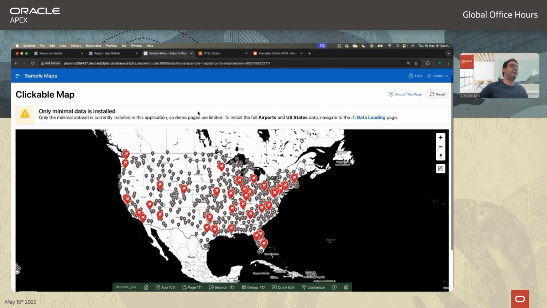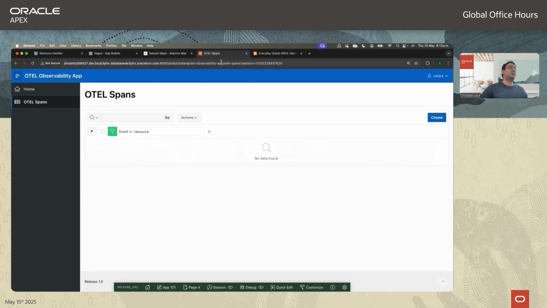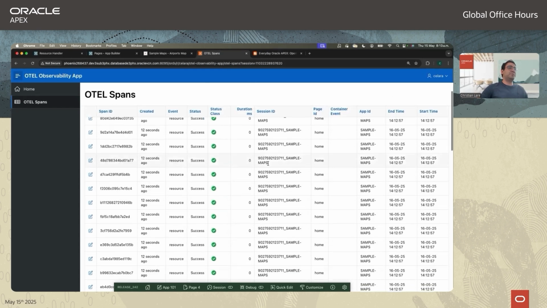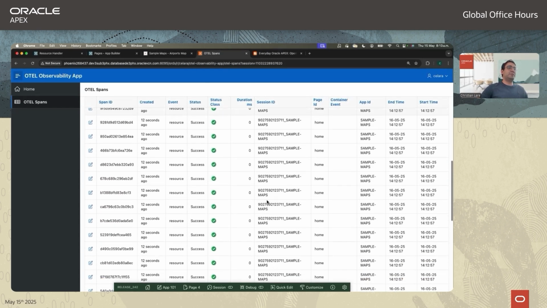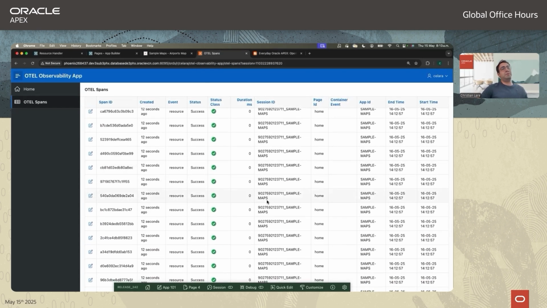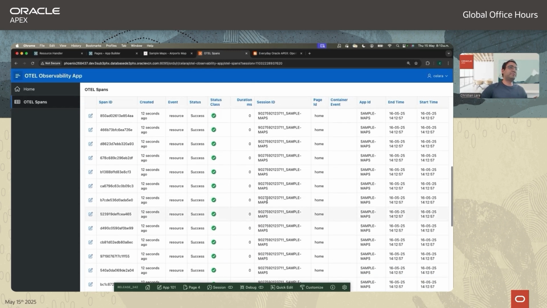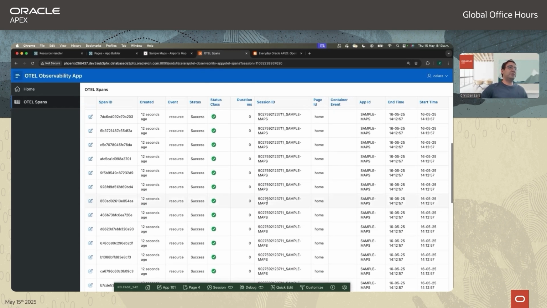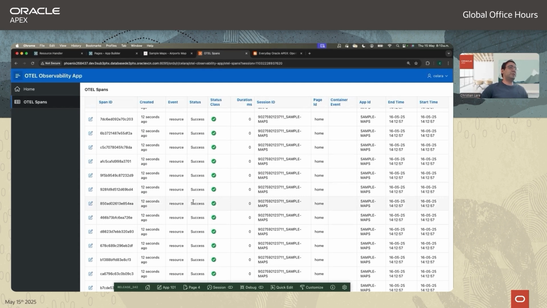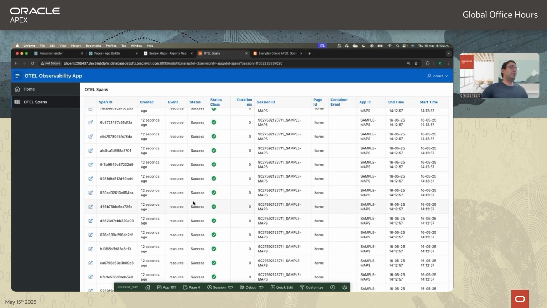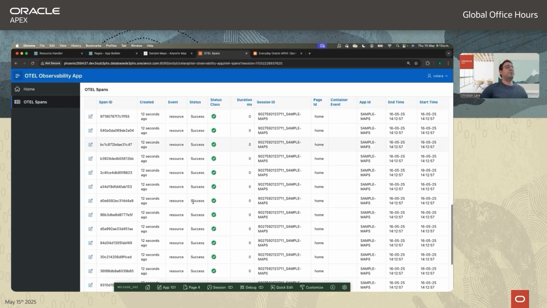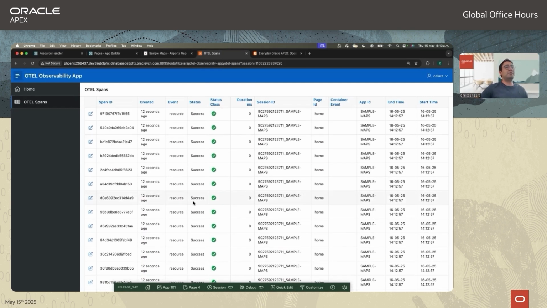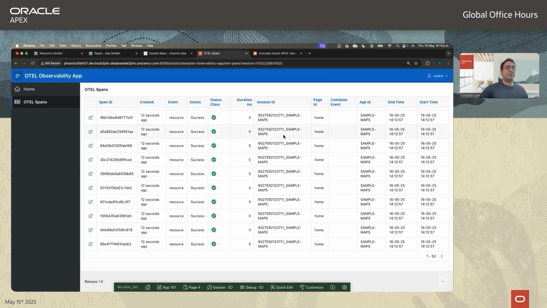We see the map. Now all the telemetry data has been generated. So let's go back to the observability app and we can refresh. There you go. Now we have all the telemetry data displayed here. As you can see, the first thing we see is the loaded resources, or all the resources that are loaded prior to rendering the page.